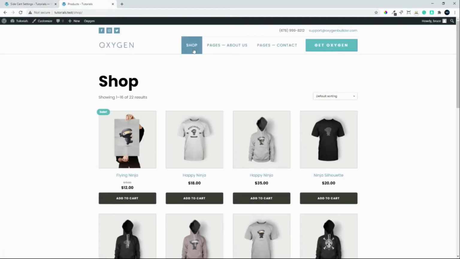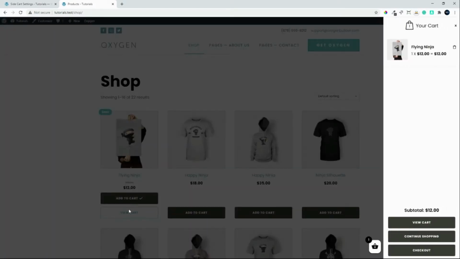So here we are on our shop, and we'll refresh the page. And then we'll have a look at adding some items to our cart. You'll see now that we have a little basket that appears on the right hand side. And if I say add to cart, you'll see that the item is immediately added to the cart. I then have some quick links. I can view my cart, continue shopping, or check out.